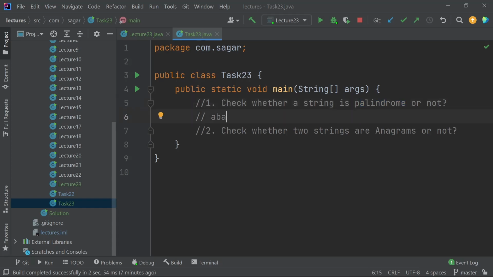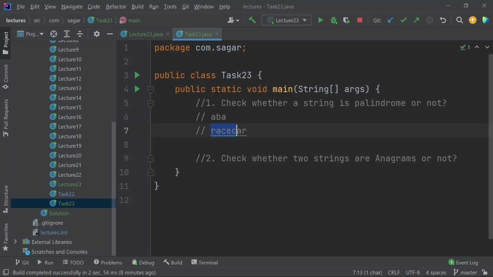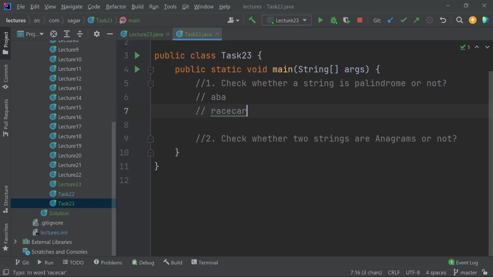So first of all, what is a palindrome? A palindrome means a string that we can read exactly the same from front and back. When we read it from front, it is ABA, and when we read the string from back, it is also ABA. Another example, RACECAR. When we read it from front, it is RACECAR, and when we read it from back, it is RACECAR. So it is a palindrome string, and we have to just print yes or no. You have to write some algorithm to check from front and back.